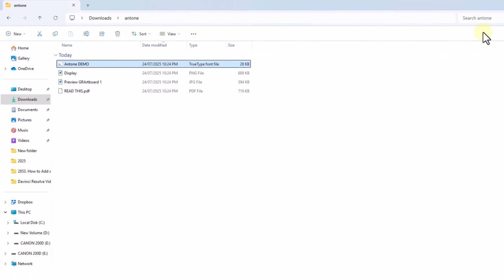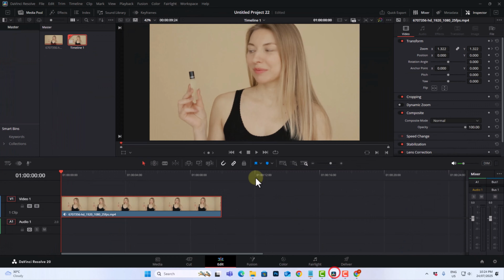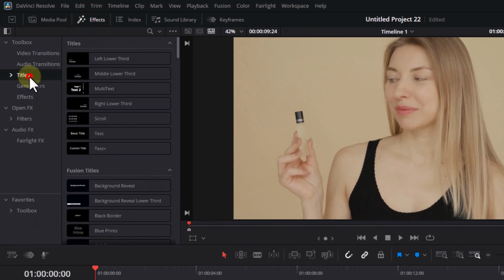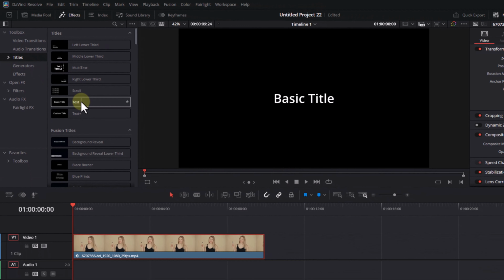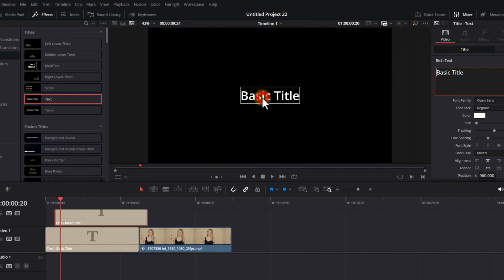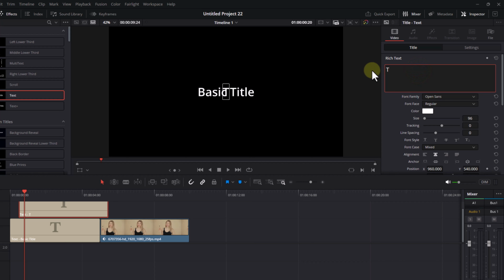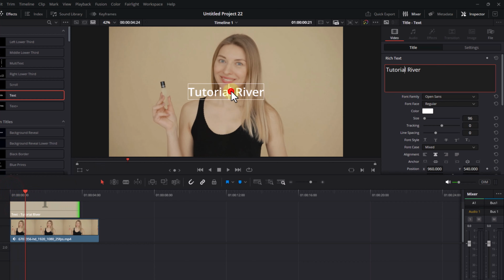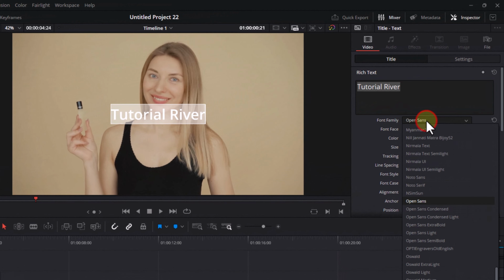Okay, now it's installed. Go back, open DaVinci Resolve again. Go to effects, titles, basic text, select it. Select it and go to font family and find your exact font here.